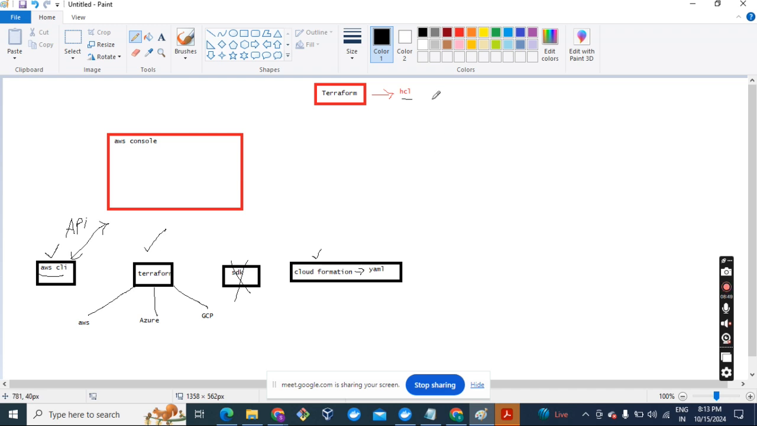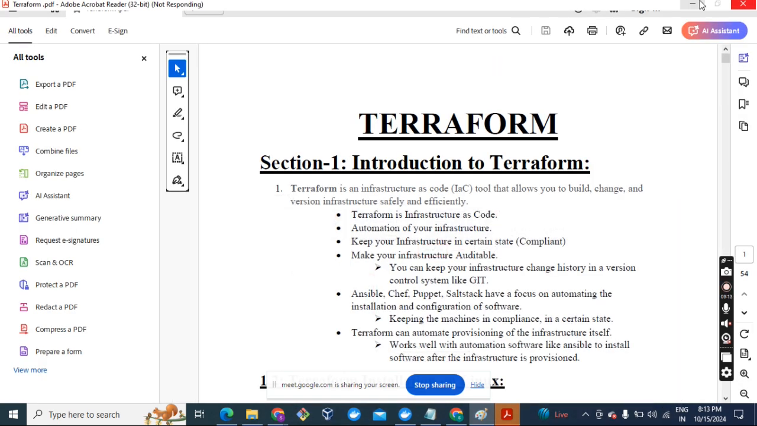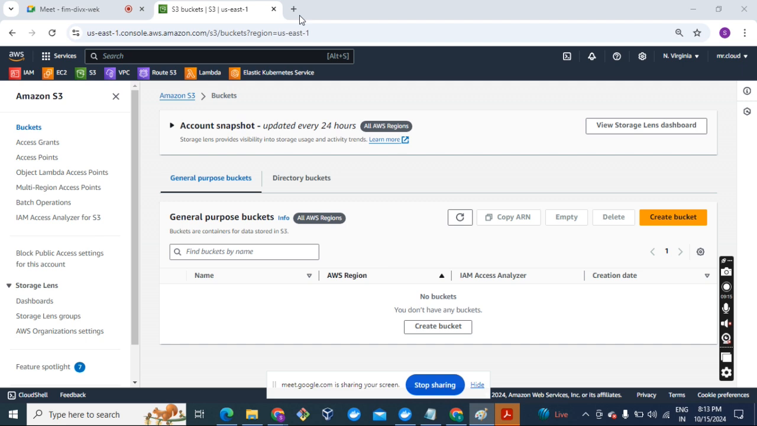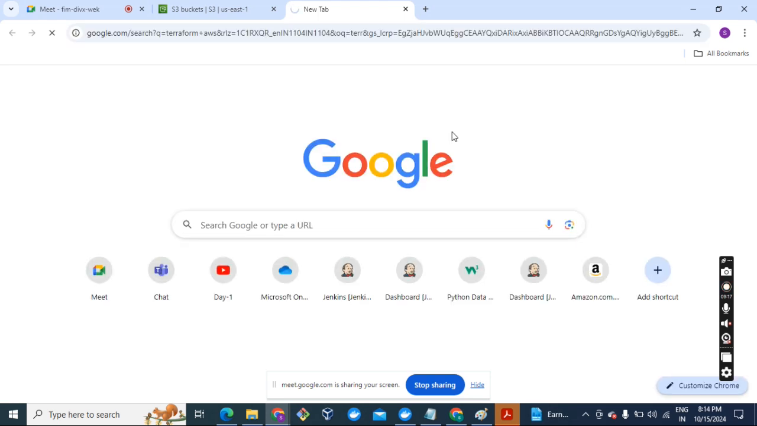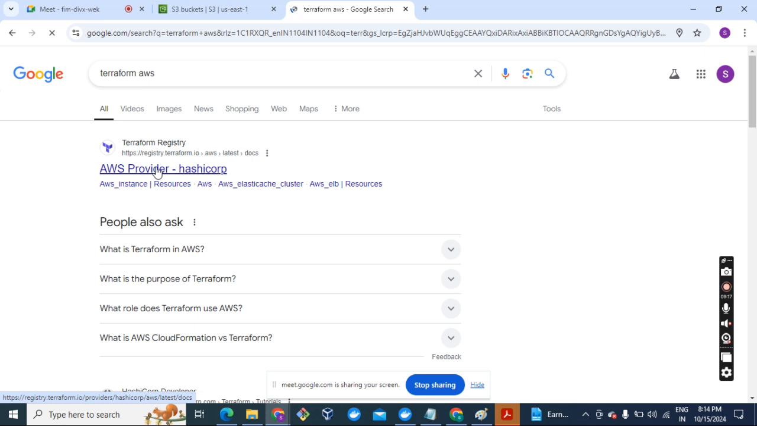Now, do we need to learn this language as soon as possible? No. You have an easy method to organize your code using the official Terraform document. Terraform provides an official document. Basically you can just type Terraform AWS, and go to this HashiCorp official document. From this we will be creating the code from scratch.